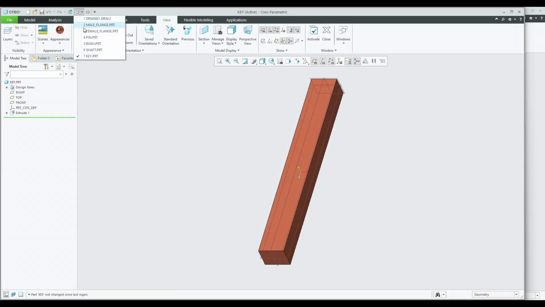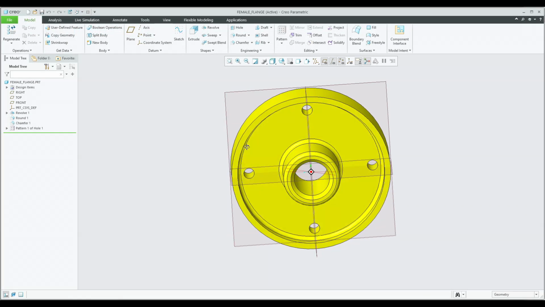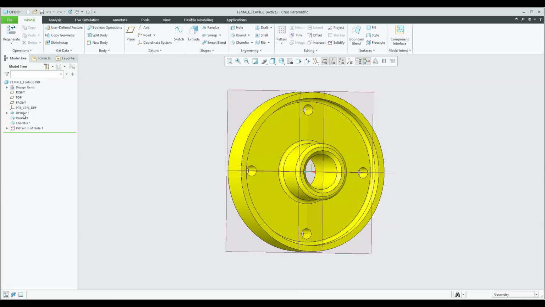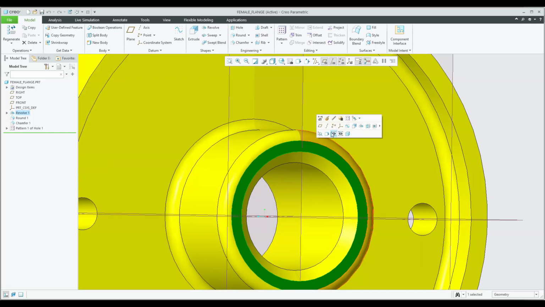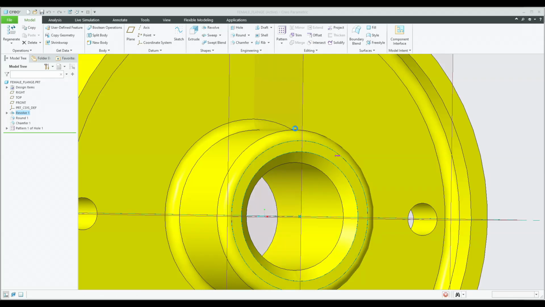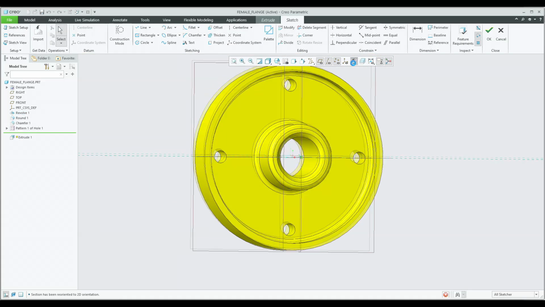So next I'm going to go back to the male flange. Here I'm going to make a small modification, a modification in the face to add a keyhole. So I'm going to click extrude on this, switch to the face.